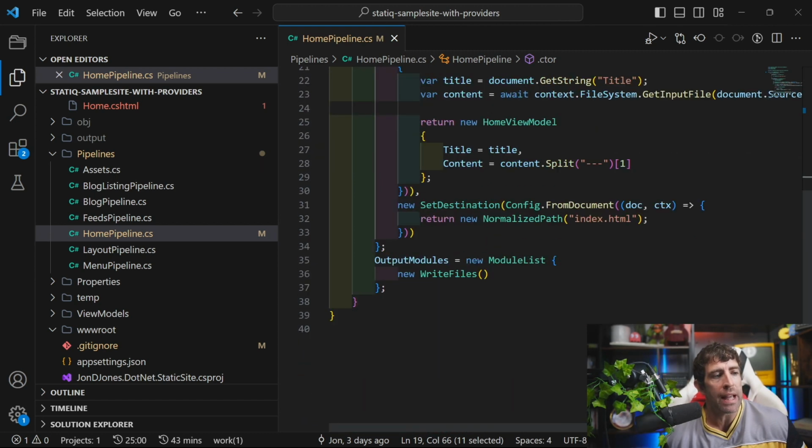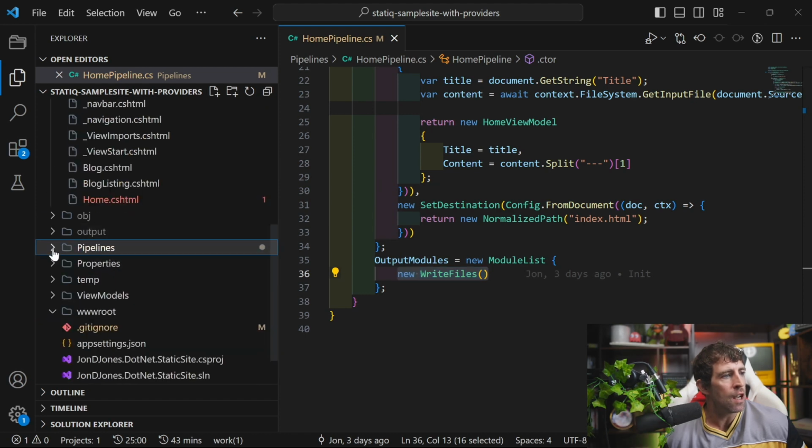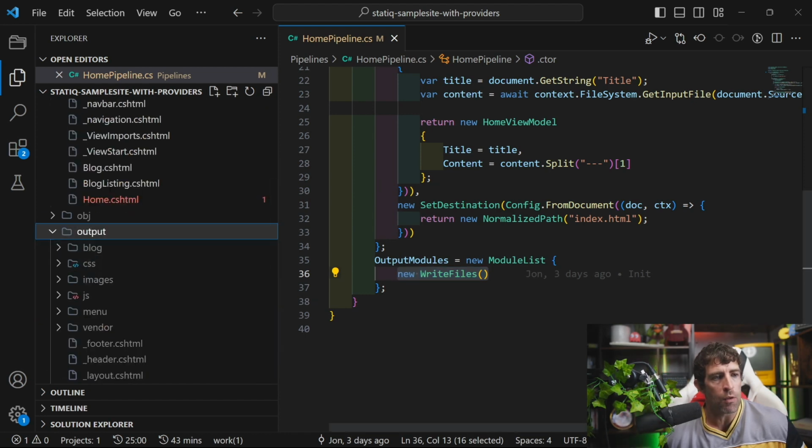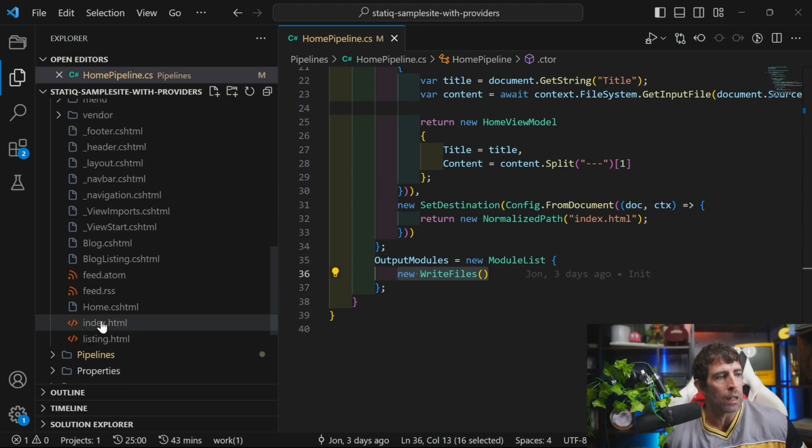And then the final bit down here, output modules, this is where we add in the command to actually write our HTML file. And this means that when this is triggered, if we look in outputs, you can see that we've got our index.html file here.